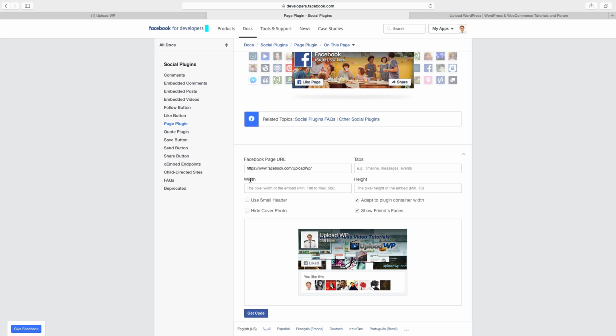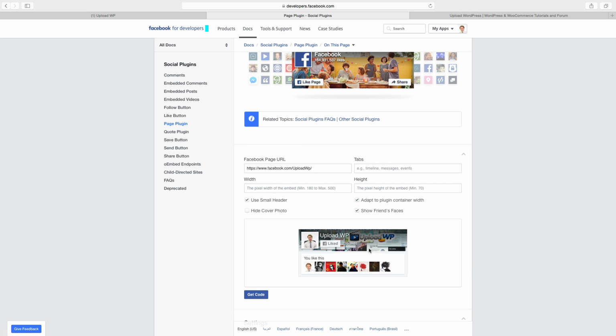Then we can choose width, I will leave it blank. You can choose height, I will also leave that blank. You can use small header, so now it's a small header. You can hide cover photo, so no photo, like that. You can also adapt to plugin container width, so I will use this one. This will adapt the width to the sidebar. Show friends' faces, I will hide that one.